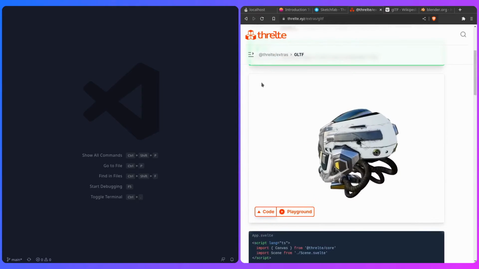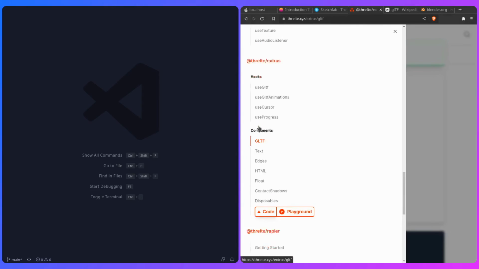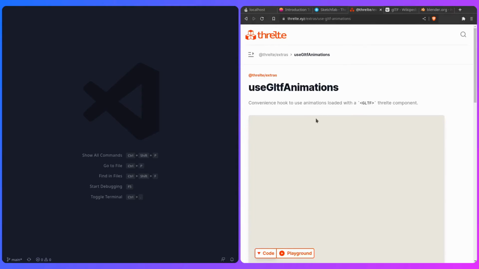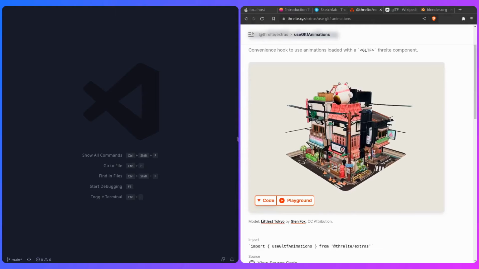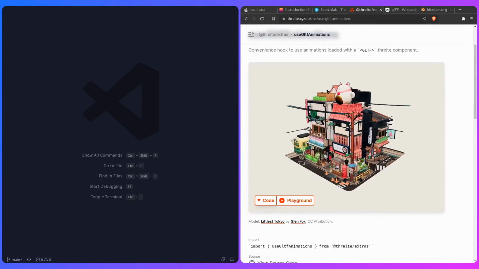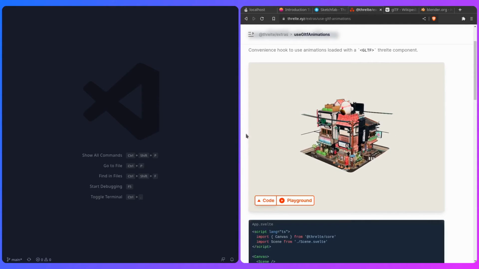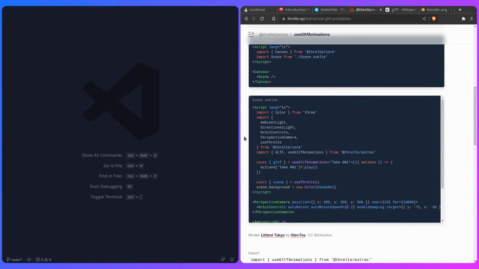And also these models come with animations. So if I go to the useGLTFAnimations hook from Threlte, you can easily control animations using this hook. So if we see the code, here it is. GLTF, useGLTFAnimations, and then you can take the animation that's exported with the model.